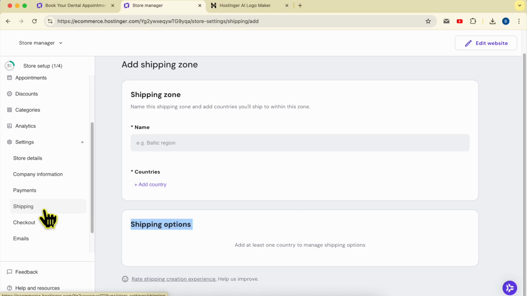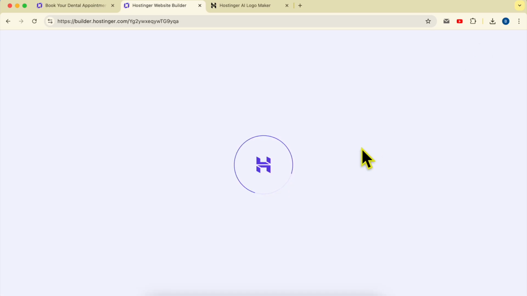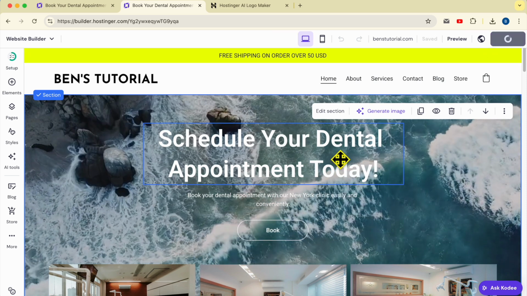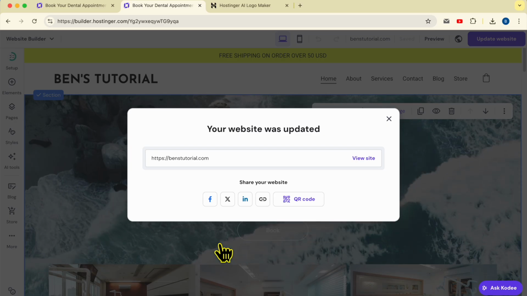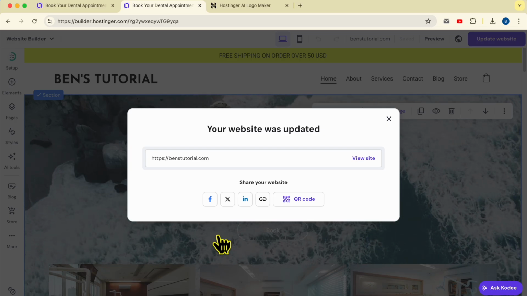After adding a shipping method, add another or enable at least one payment method to avoid errors with your online store. And after you make any editing here, it is better to switch to the website builder and update your website from here to make sure that your online store settings are published online. And this is how to delete a WordPress website in Hostinger and start using Hostinger website builder.